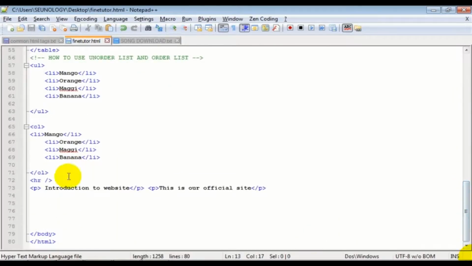So once again, I said whenever you want to place your data in the paragraph, just say P, open this tag, P, then place your data, e.g. intro to website, another P again. This is our official website. Though they are on the same line in this interface here, when you run it in the browser, the browser will interpret it differently. Browser is going to break it down into two lines.